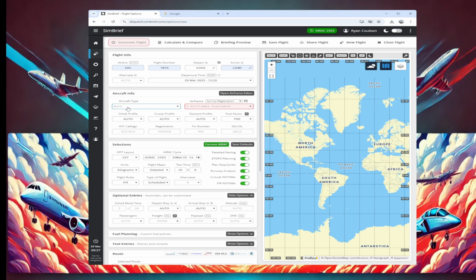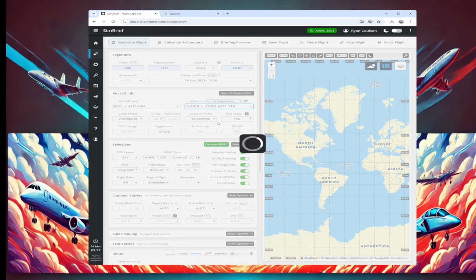Next thing is our aircraft type. You don't actually need to press anything on this side, on the aircraft type. You want to go to airframe. If you've pre-filled an airframe, I'm going in the 321 today, and it will be the CFM option, I would imagine. So there we go. We'll select the CFM option.